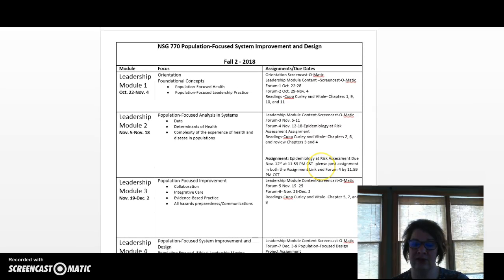And actually what we're going to do, again, just like we've done in some of the other courses, your epidemiology at risk assessment will be one of the postings for your particular forum. So the forum dates are listed here, and I've also included those dates on the forums themselves, so it's easy for you to see what dates we're using. And I know that sometimes it's a little confusing as far as there's so many moving parts, so I try to clarify that a little bit for all of you.